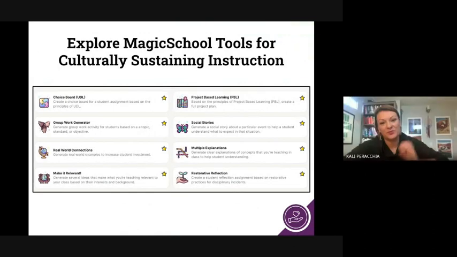And we also just wanted to point out some specific tools in Magic School. We're going to cut you guys loose for about 5 minutes. And if you wanted to explore prompting or specific tools in Magic School, we just starred a few that specifically deal with culturally sustaining instruction. So creating choice boards for your kiddos, maybe turning a lesson into project-based learning, creating a group work generator where it helps you figure out roles, creating social stories, real world connections, multiple explanations, maybe for quadrilaterals or something, I don't know, or make it relevant.